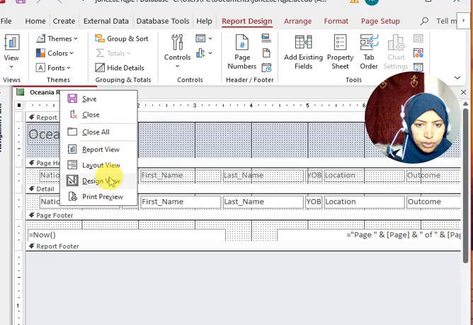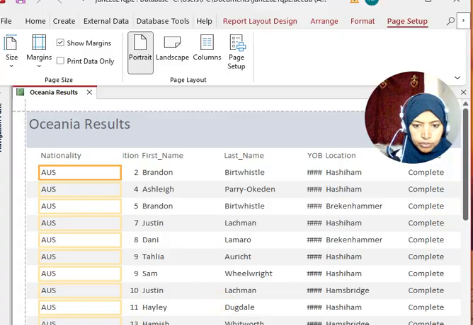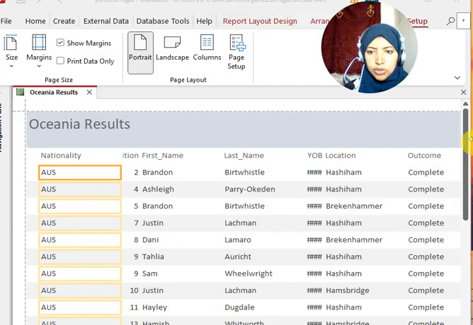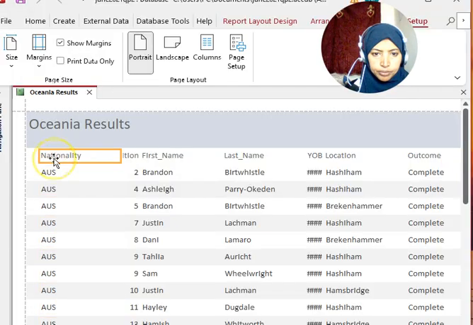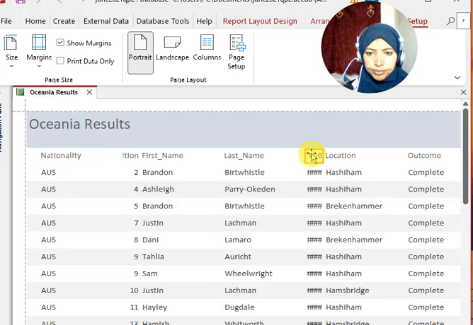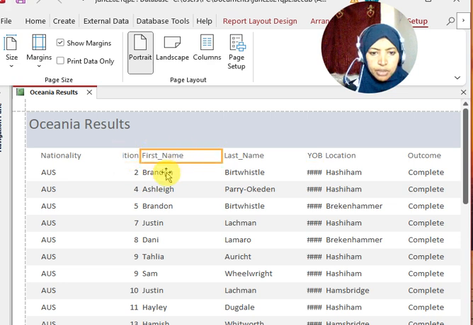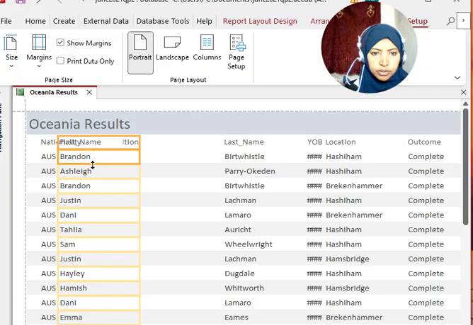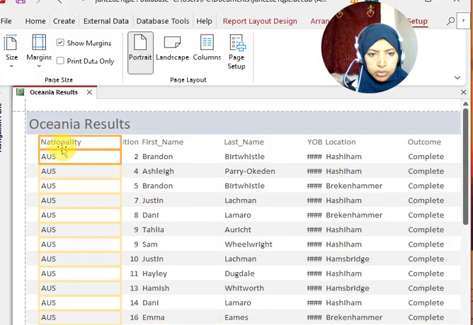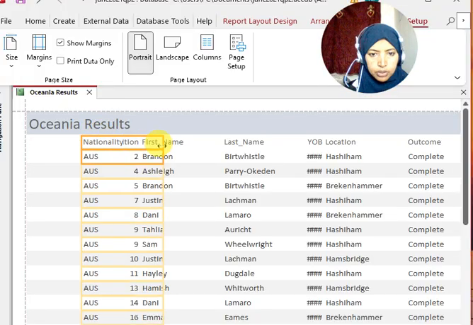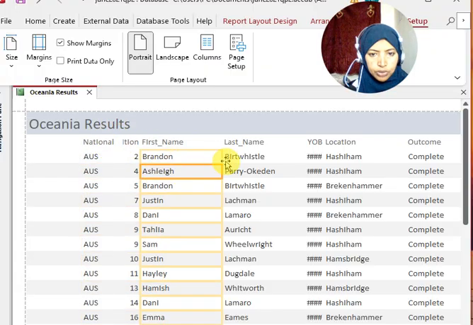Before going to the layout view, it's faster. Okay, if you can see now, they have also displaced the order. So first name needs to come first. What I will do is drag this one and position it here. Move this one a bit and also resize. Now the first name.